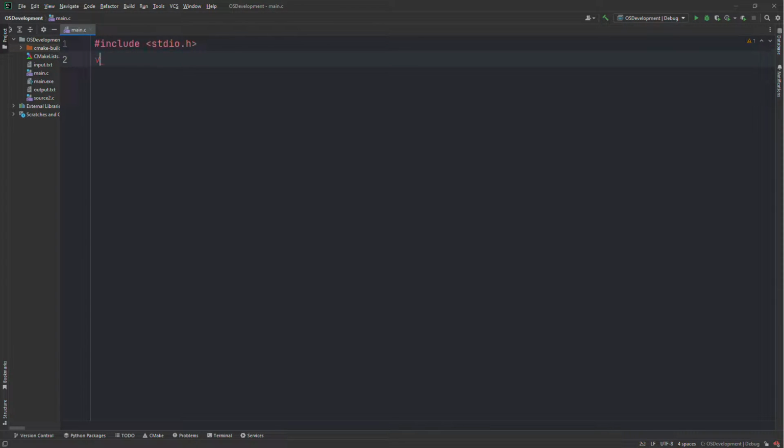This is a standard header file for input and output, so we'll just start with the function void main. So we'll just return void, so return nothing. We can input void here as well. So void main void, pass in the parameter void.